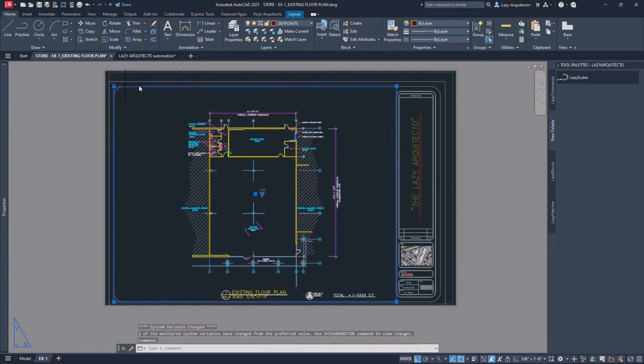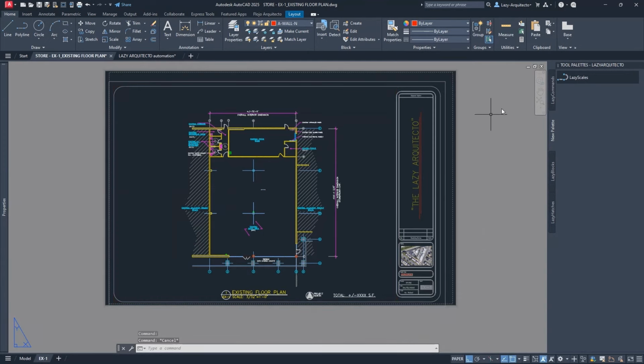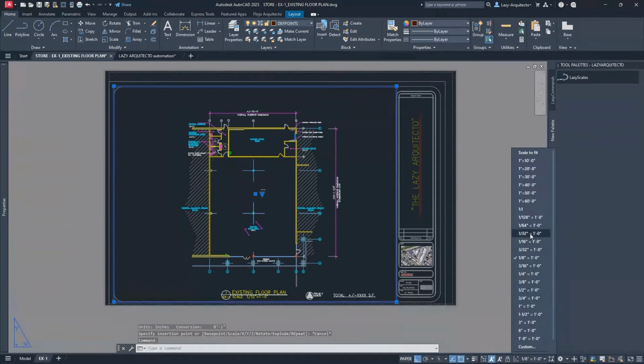So let's select our viewport. Let's see if we have, yeah, we're missing the civil scales 1 to 20, 1 to 30, and so on. So let's use our lazy scales. Let's click on it. And now, here we go, guys. All of the different scales with one single click.